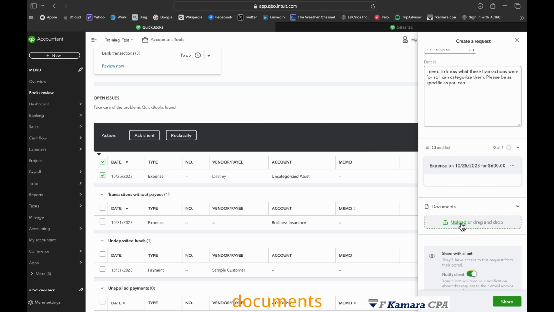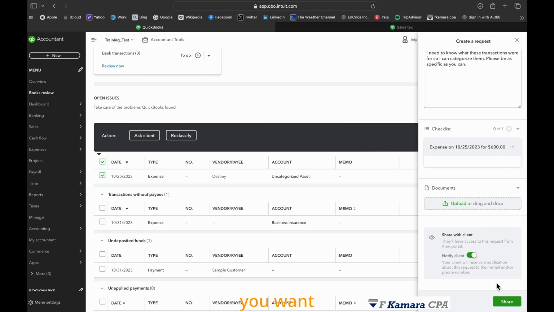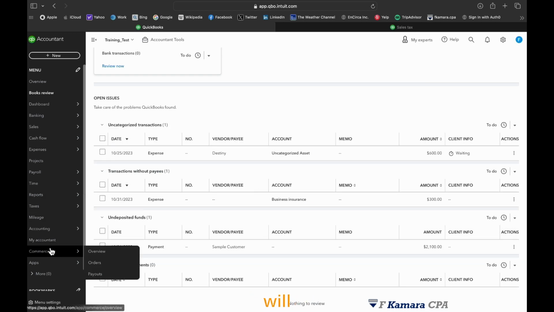You can upload documents from here if you want to add a document so that the client will see what you're talking about, or anything you want to add to this request, you can do that. Then you click share. Once you click share, the client will receive the notification.